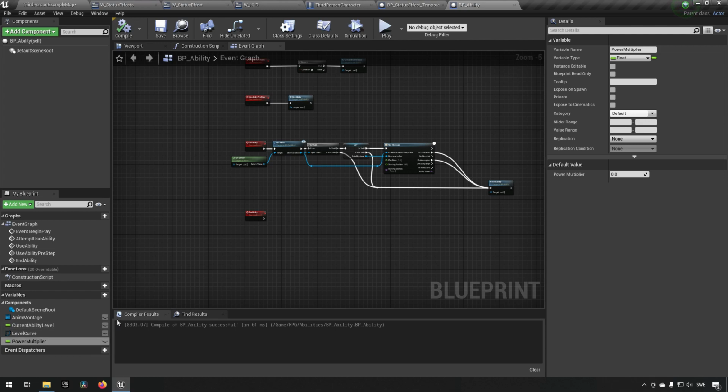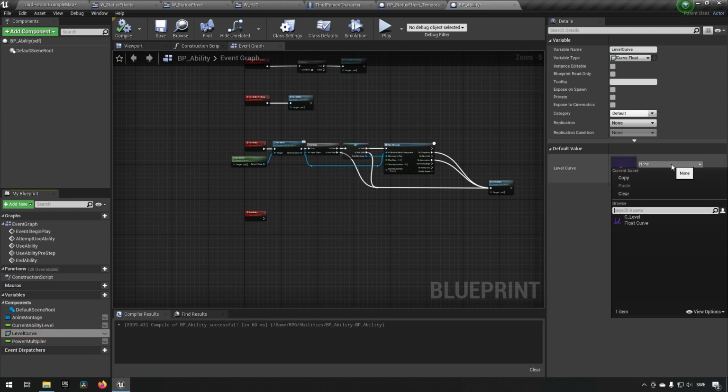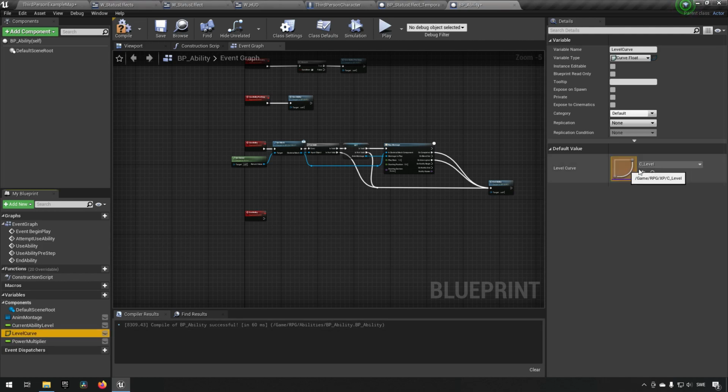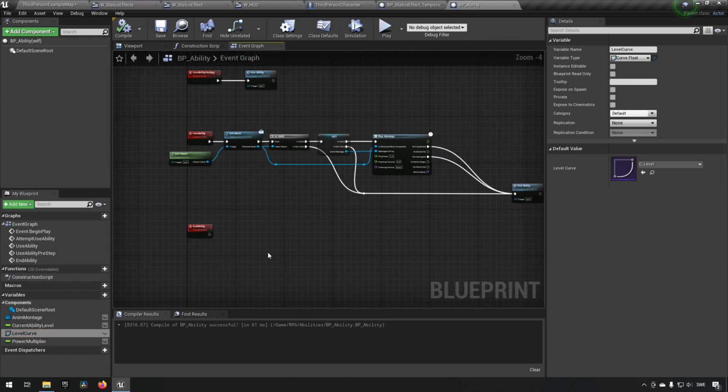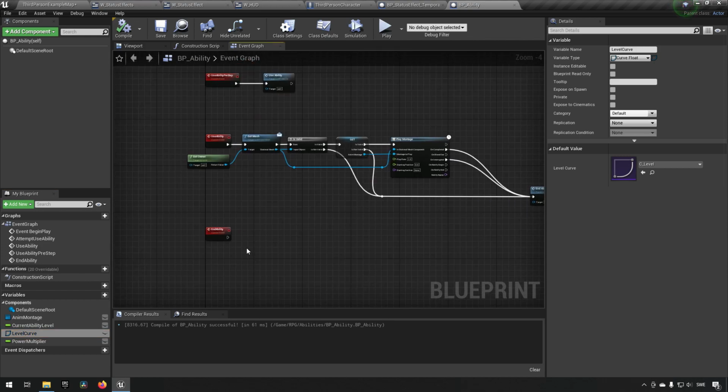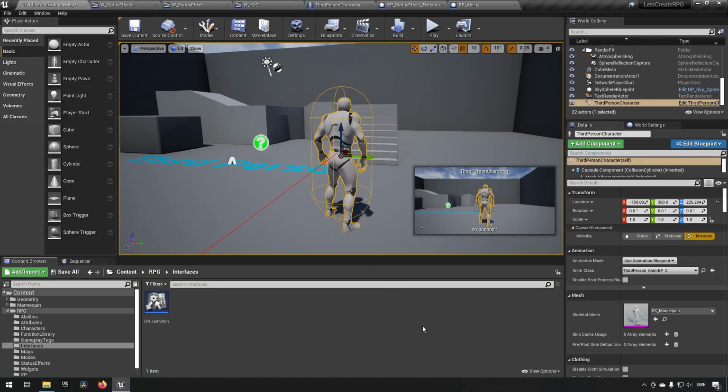Okay, so we might want to put the power multiplier at something by default. We might also want to have something by default here for the level curve, even though this level curve doesn't make a lot of sense because it was made for leveling up. But if you want to make another one here, you can. For now, we're just going to use this as a default or a fallback. Anyway, I think that might be a good place to stop. We have now created our rough foundation for our ability blueprint.